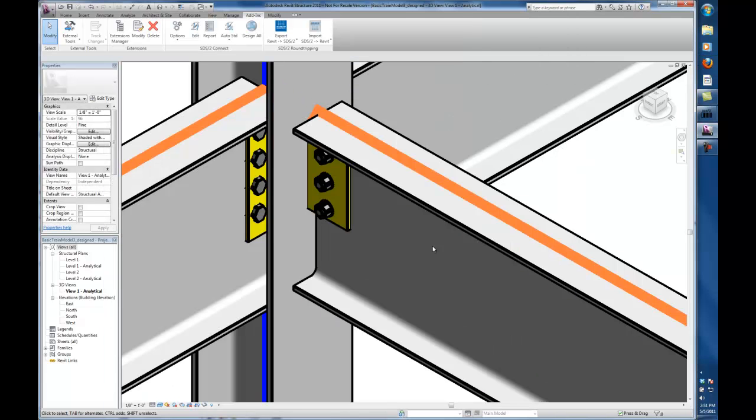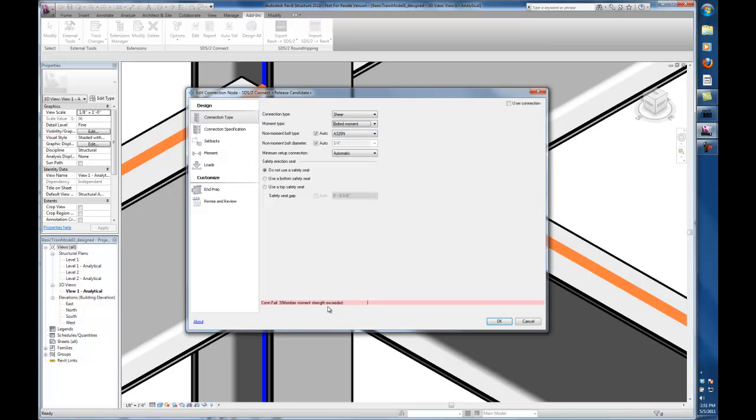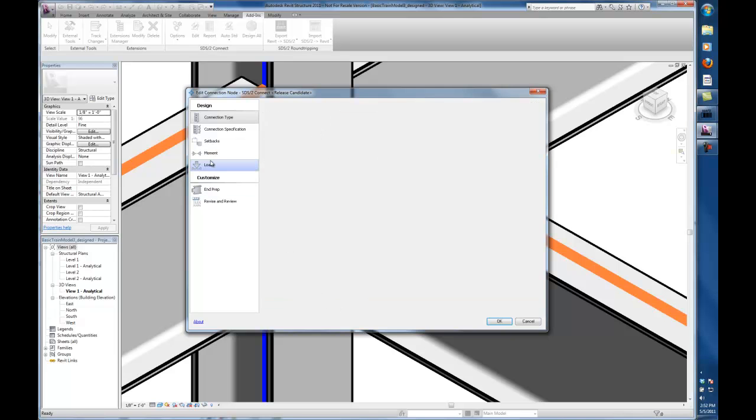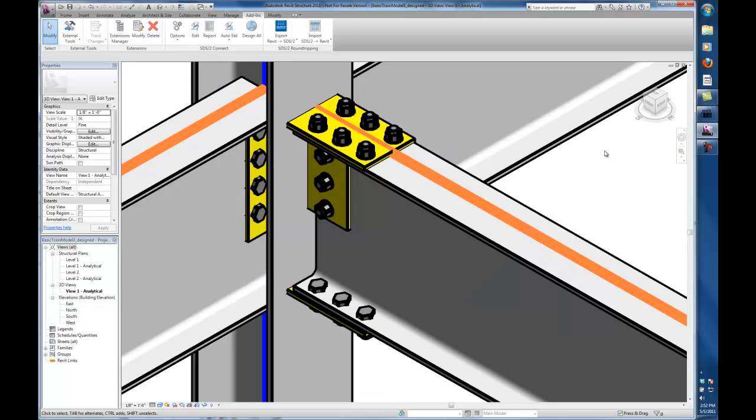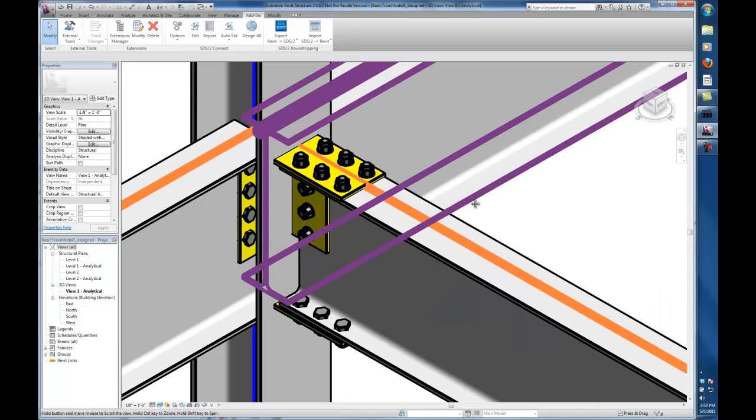From here, we'll make this connection a little bit more complicated. Again, simply editing the connection, adding a moment, and as the moment is added, our connection design detects that the moment strength is exceeded. If I go into my loads, I can adjust my loading. Now that we have a bolted moment connection on here, let's take a look at the entire joint.